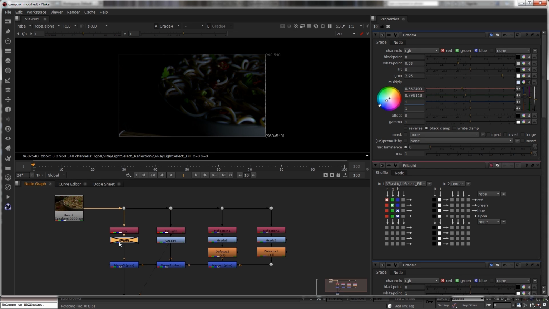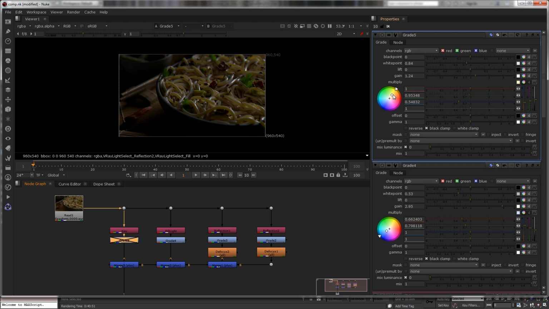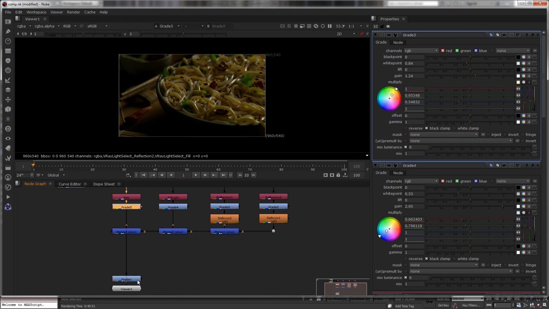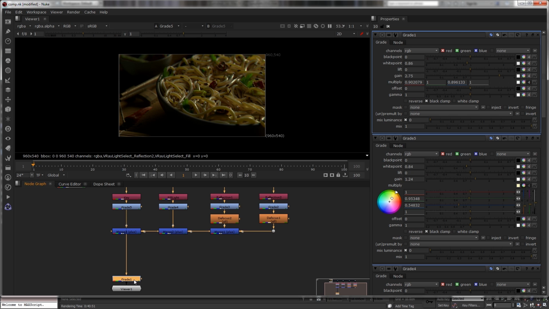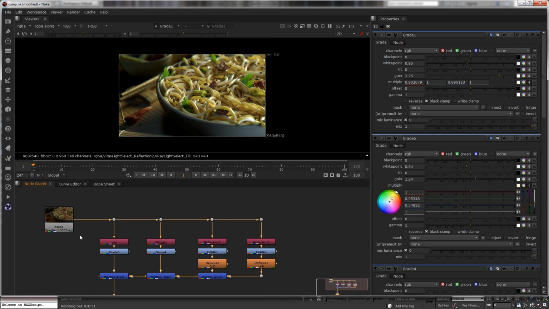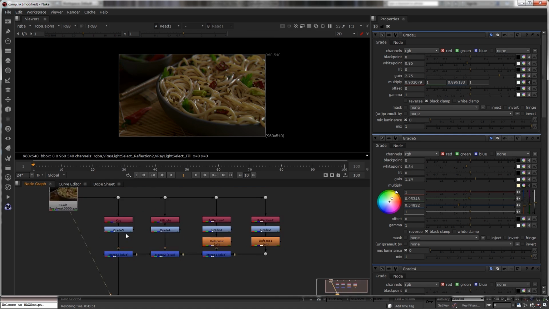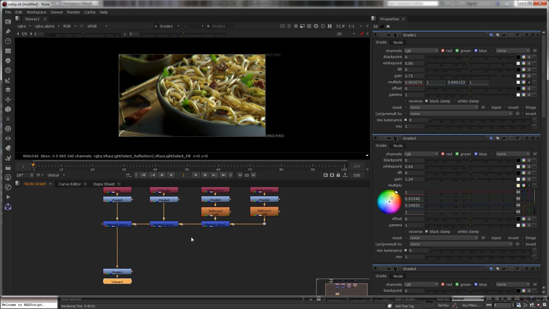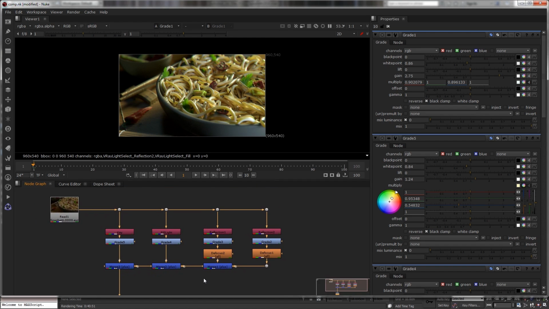On the key light, the grade is a little warmer, with an adjusted white point and gain as well to brighten up the render. Then, after all the passes are added back together, there's an overall grade node. When you compare the original render to the composite, you can see all this flexibility to change individual light contributions without having to re-render.